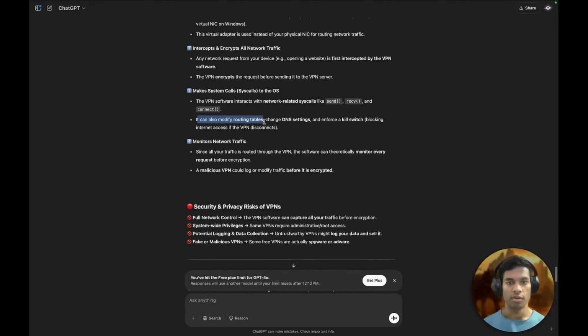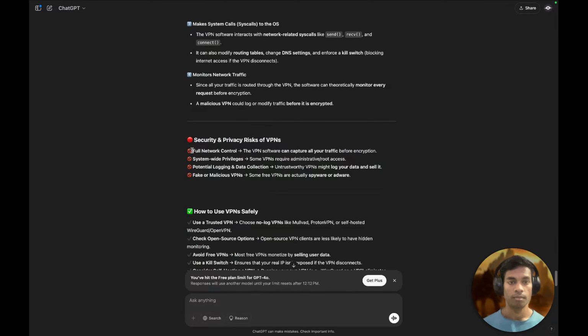It also modifies routing tables, changes DNS settings, and enforces a kill switch, blocking internet access if the VPN disconnects. It monitors network traffic. Since all your traffic is routed through the VPN, the software can theoretically monitor every request before encryption. A malicious VPN could log or modify traffic before it is encrypted. Risks: full network controls, system-wide privileges, potential logging and data collection, and fake and malicious VPNs.